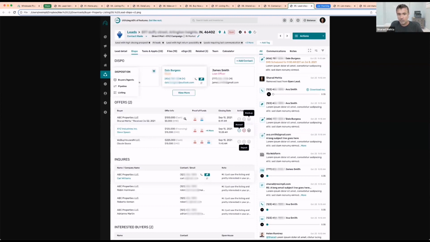When did you receive the offer? How much are they offering on the property, whether it's cash or financing? How much is the EMD? Any documents that they uploaded with that offer, you can download or view from right here. What is the closing date? And then if you want to accept it, reject it, or use it as a backup offer, you can manage all of that.